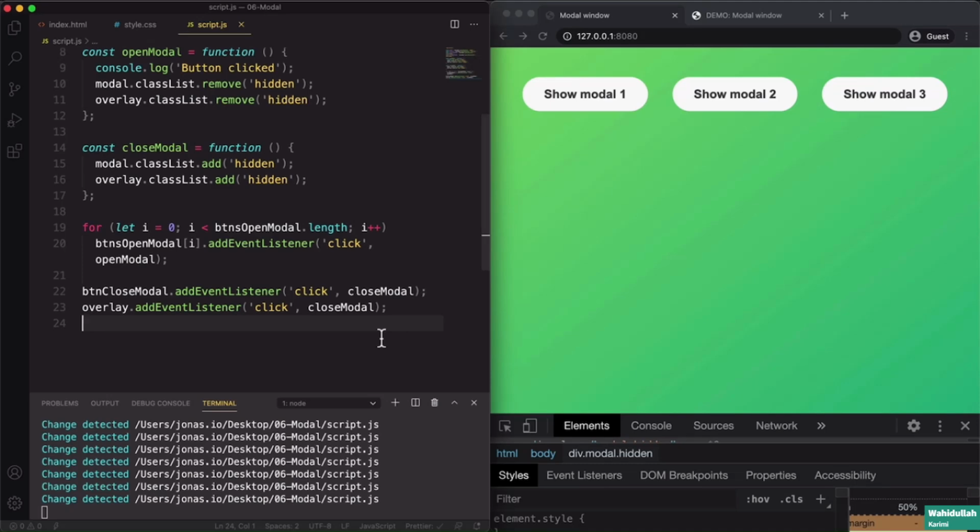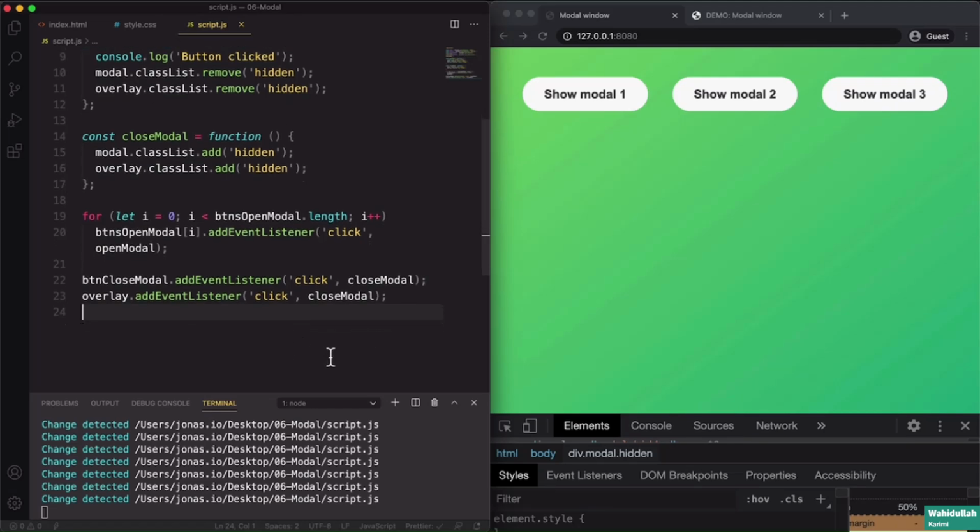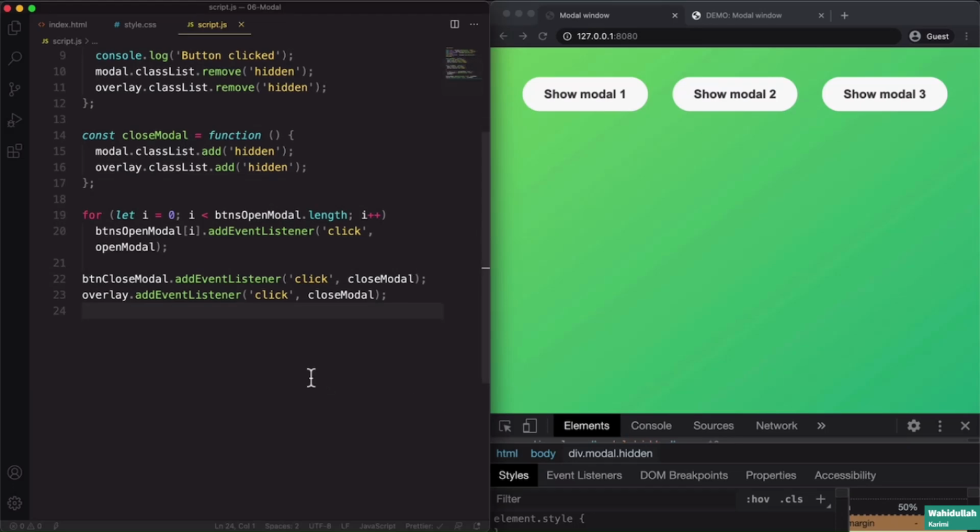So in order to listen for keyboard events, we still need to use addEventListener, because the key press event is simply just another type of event. Now, keyboard events are so-called global events because they do not happen on one specific element. And for global events like keyboard events, we usually listen on the whole document. So let's close this terminal here.